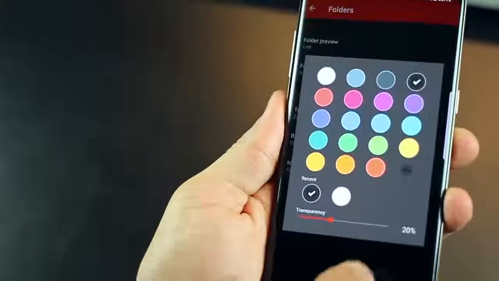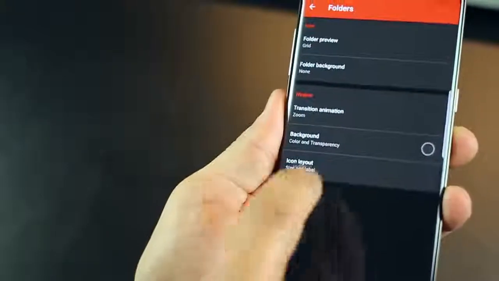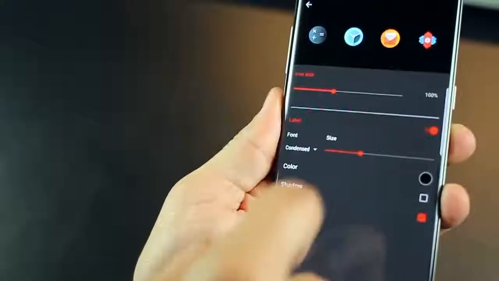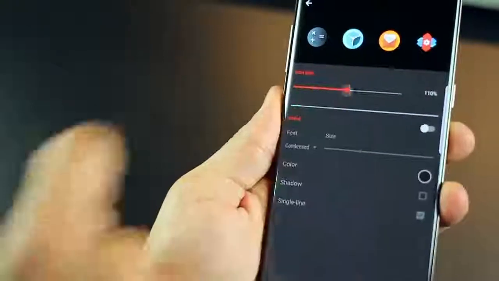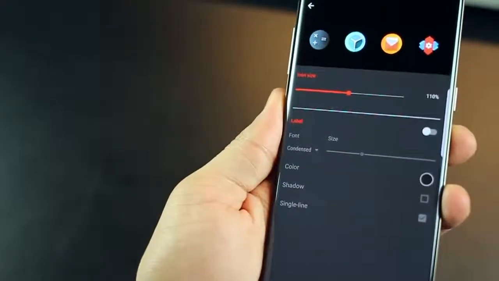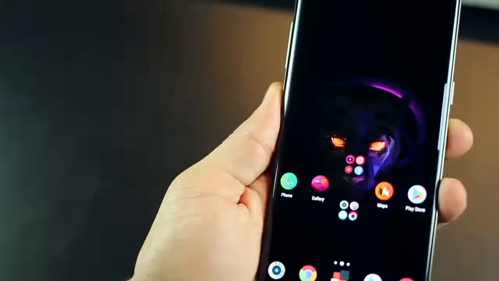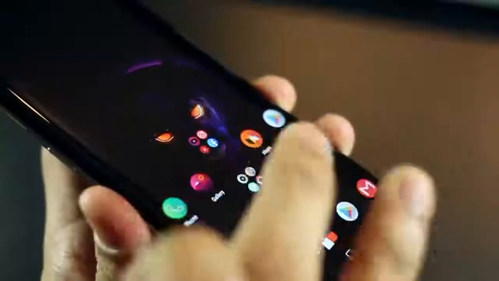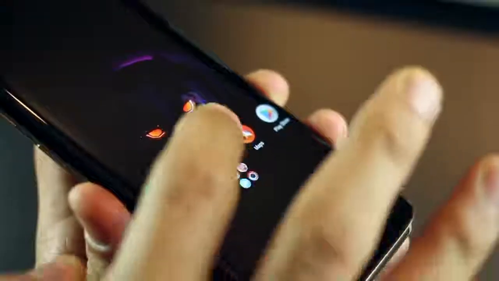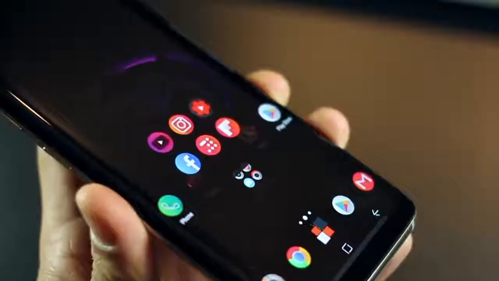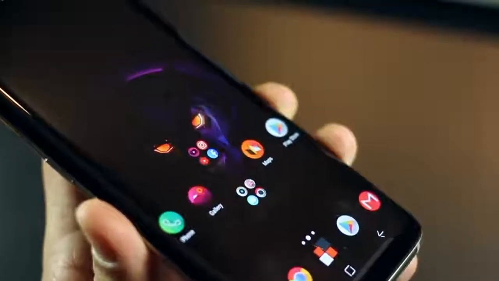Once you do this, when you hit back, before that, go into icon layout, change the icon size to 110% and put your icon label off. You pretty much know what those icons are, so you don't need their names. And now you will see that your folder looks a lot better. It's got this nice translucent black background and the icons really pop out.